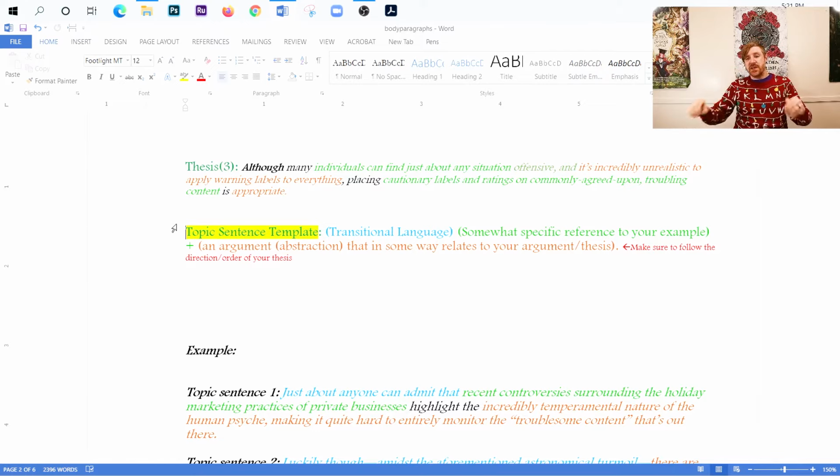Next, in the green, you'll notice here that we are looking for a somewhat specific reference to your example. And actually, this is an adjectival, so we need to hyphenate that. We need a somewhat-specific reference to your example. You're not going to definitely tell me all about your example yet, but you're going to give me something that's going to tell me where your example is going to come from. And then we're going to add in a part in our topic sentence that is our argument. So what is your example and how does it connect to your argument?